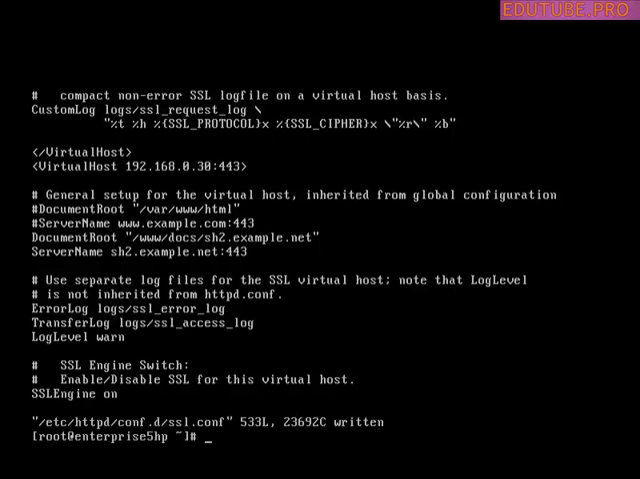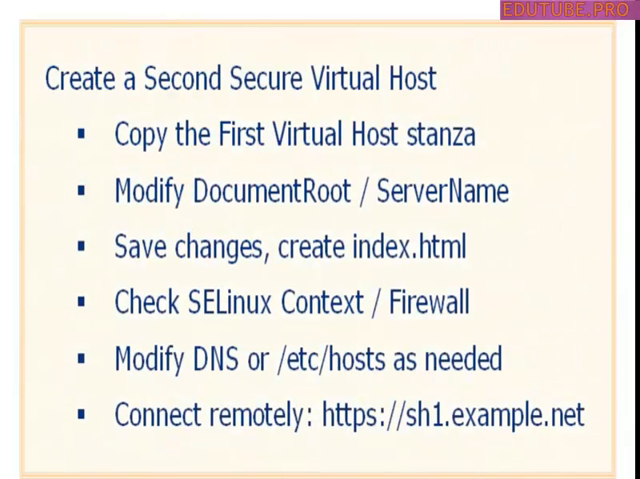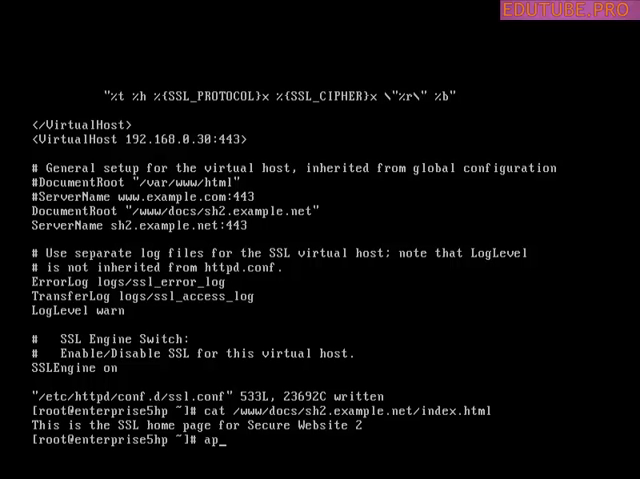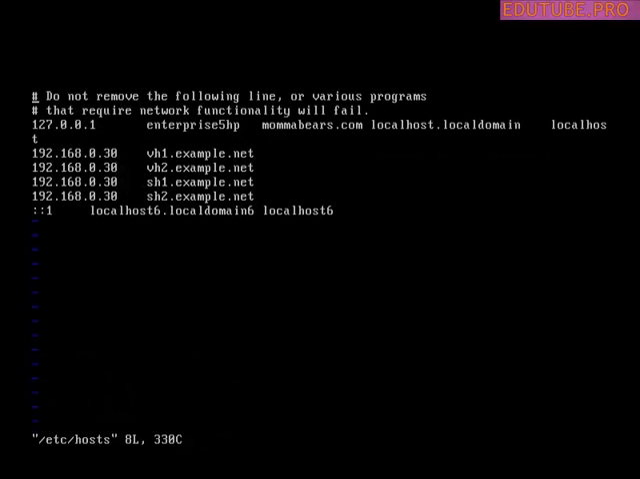I've added the appropriate files to the www/docs/sh2.example.net directory. As you can see, it's just another text file in the index.html file. And I make Apache read the changes with the Apache control restart command. Of course, this assumes you've made appropriate changes to the firewall, including an open port for secure services, port 443. And this also assumes you've modified DNS databases or etc/hosts configuration files on both the server and any clients which need to access this server.